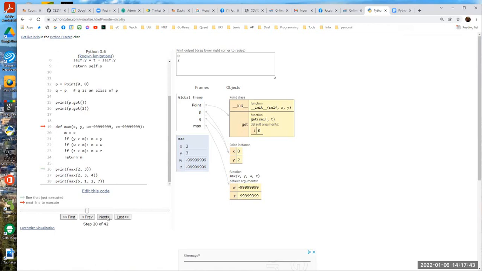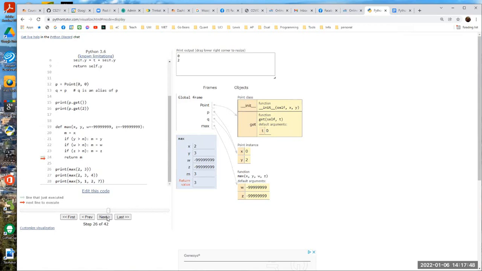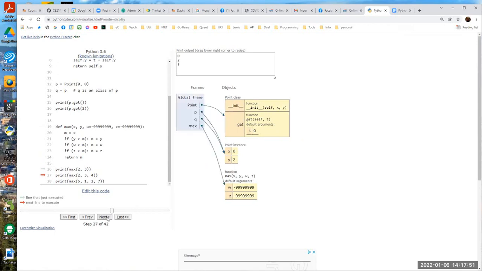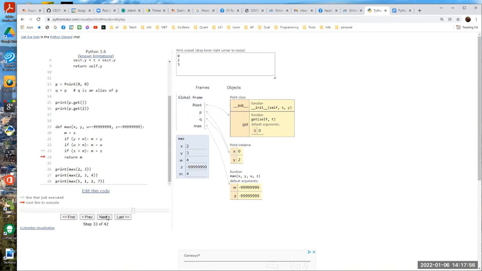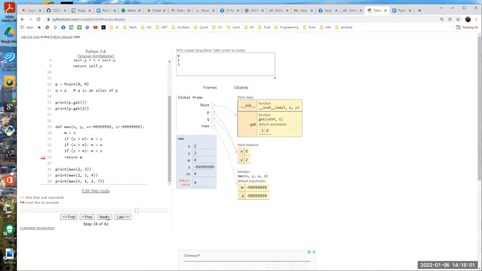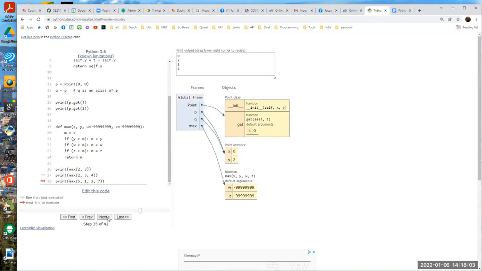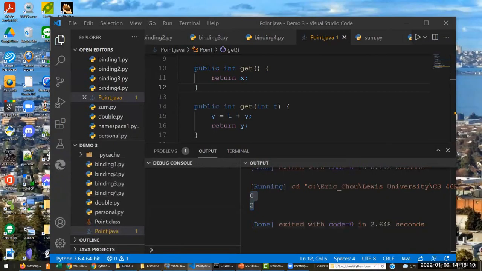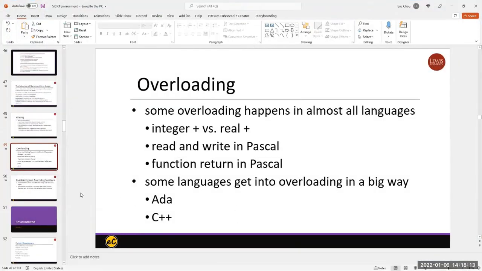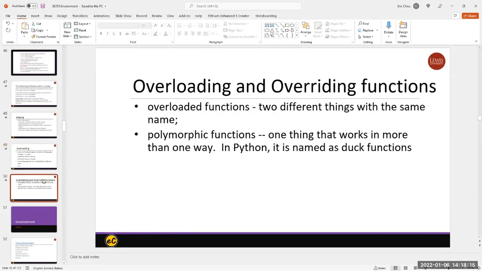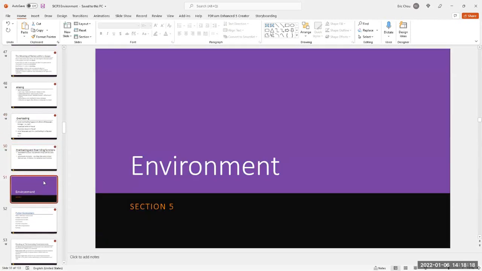Okay, so we try to find the maximum now. The first measurement is 3, then the measurement is 4, and the last one is 7. So that just shows you how you write an overloading function when your language does not support it. Next one, environment.